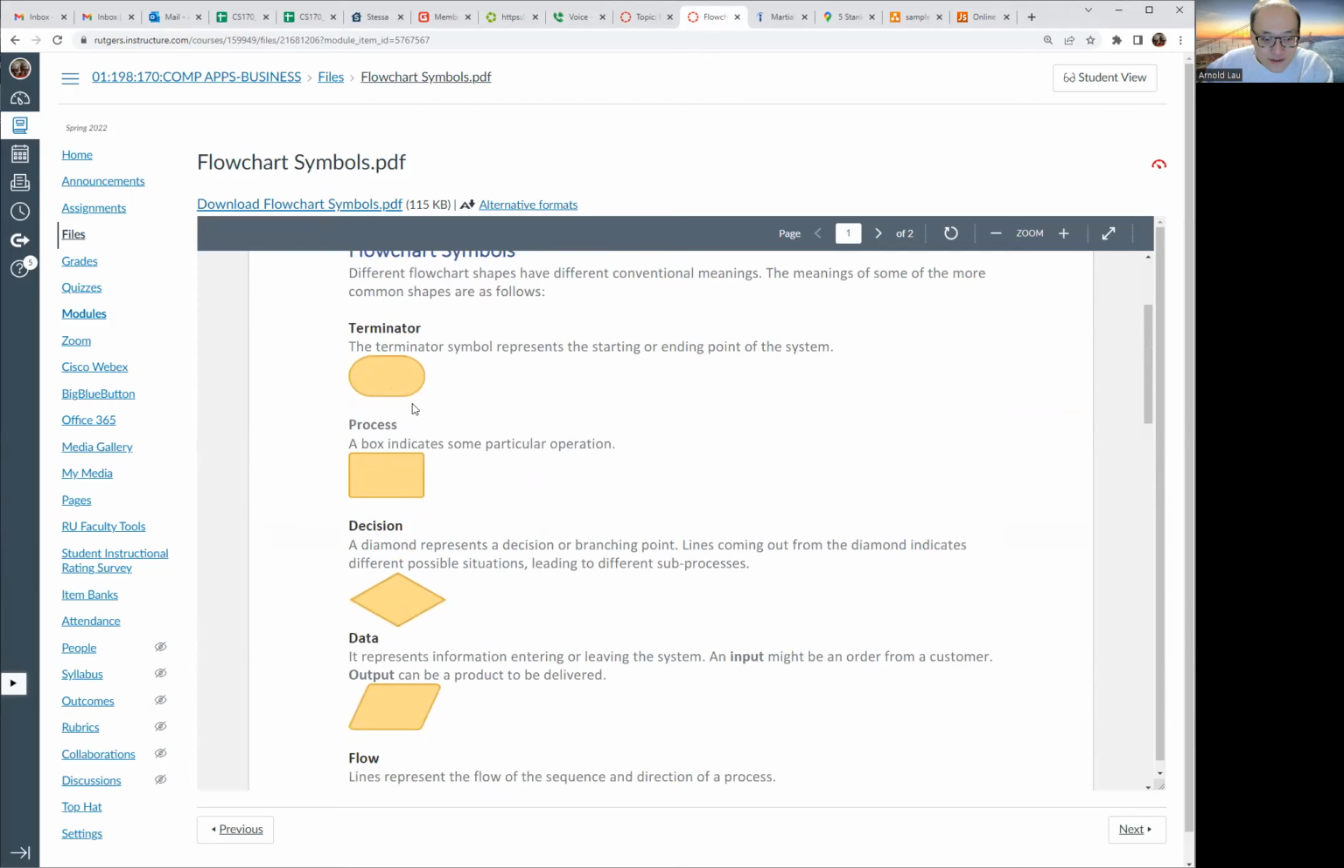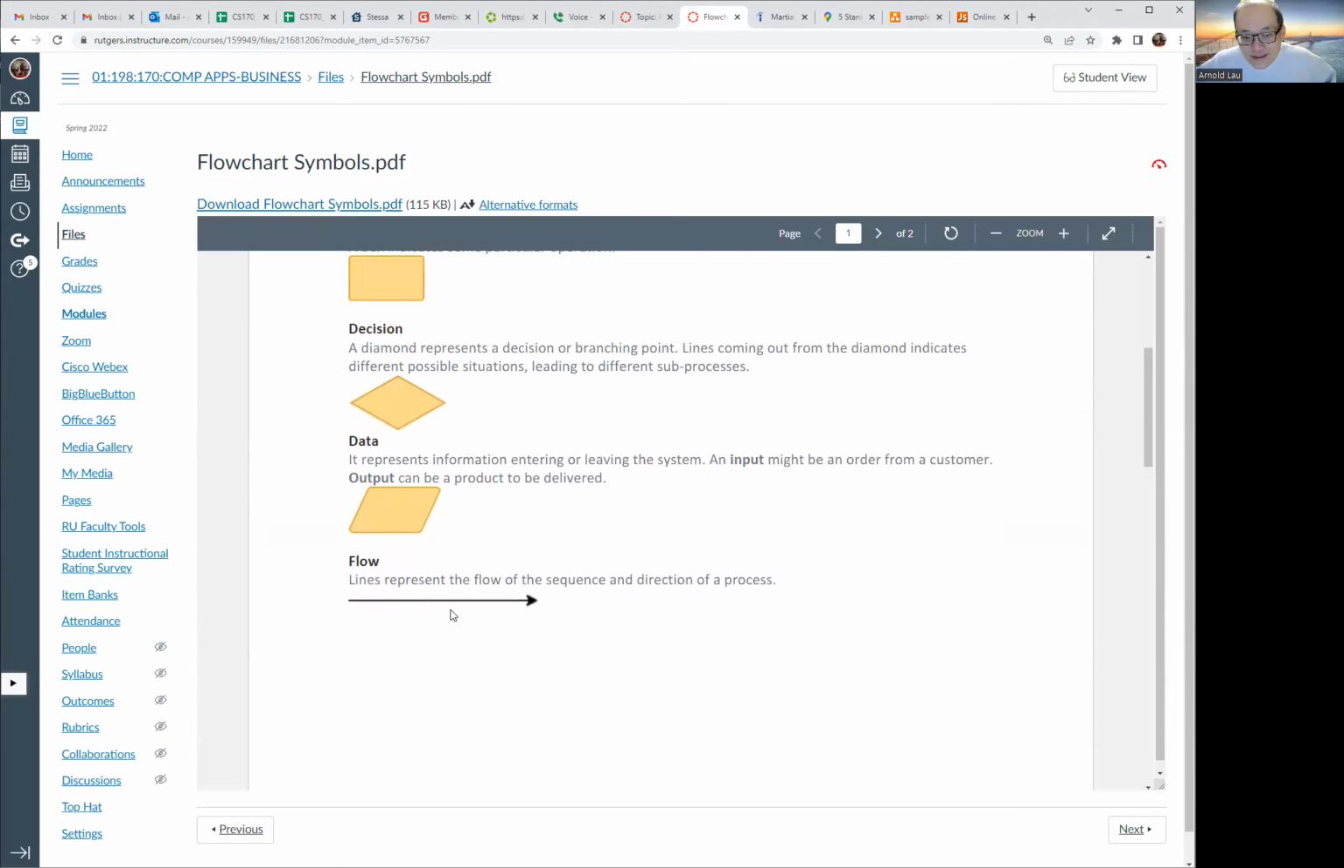Remember these basic shapes here, right? Terminator, start and end, really. Hopefully you only have one start, one end. You have the process, these rectangles, decisions, these diamonds, and data, these parallelograms, right? And then you have these arrows.